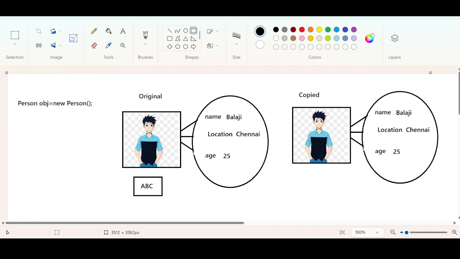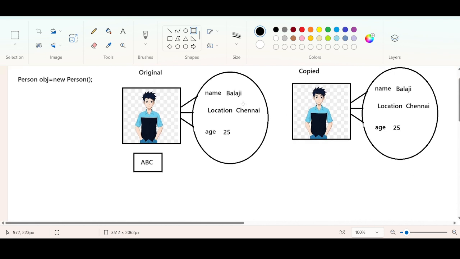After creating a copy of this person, is there any chance? There are high chances that, don't you think, this age will be increased every year?